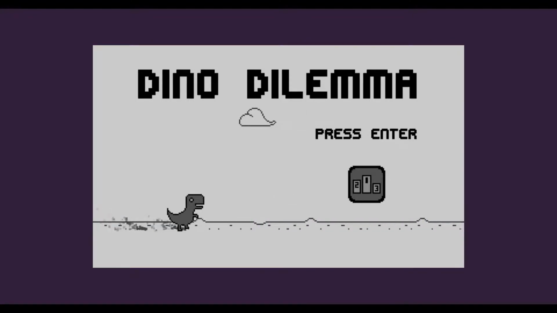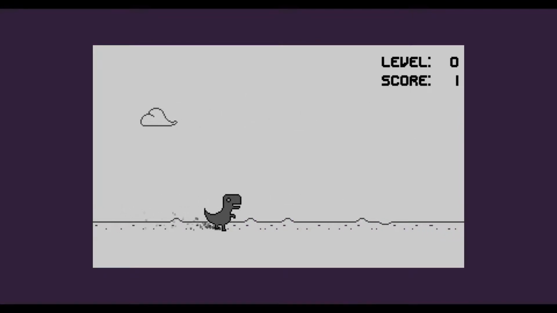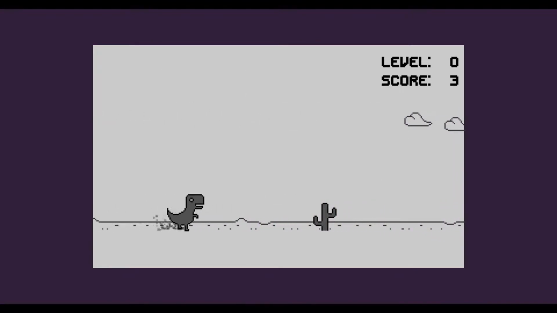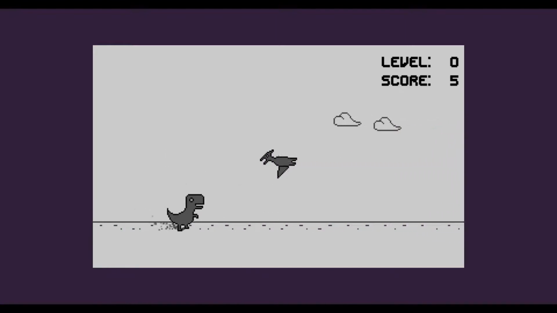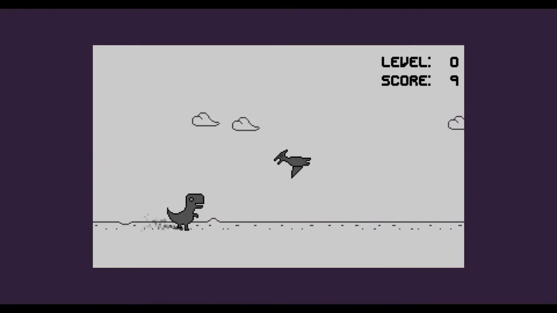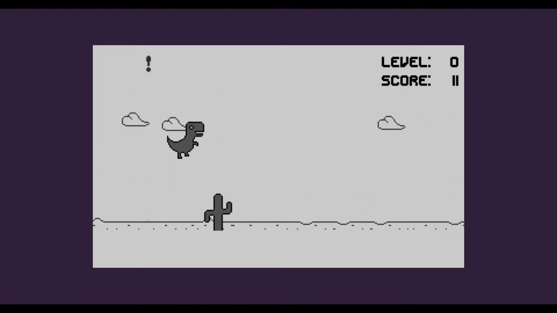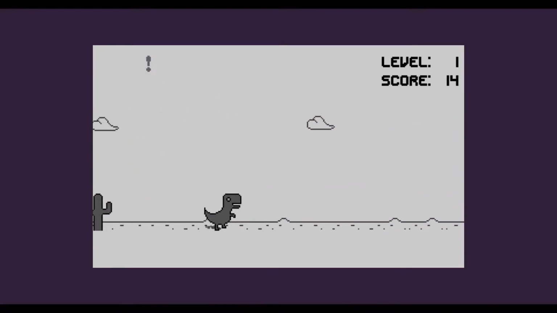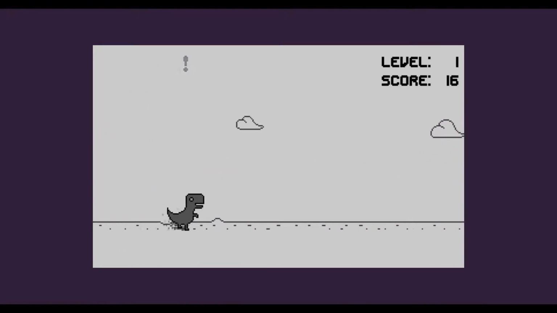We'll do one more run really quick, not to drag this video out. But you can see I'm able to duck, jump, and you jump over the low pterodactyls. If you try to jump over the tall ones, you just can't make the jump.